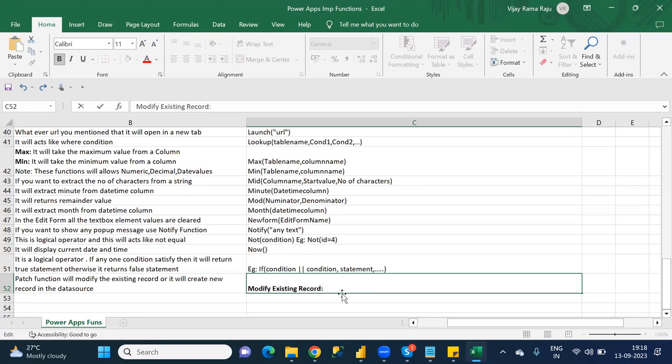Then for modifying the existing record, the syntax is different. For creating a new record, the syntax is different. So for modifying the record, that means Patch of data source name, that means table name, comma, this item or record.